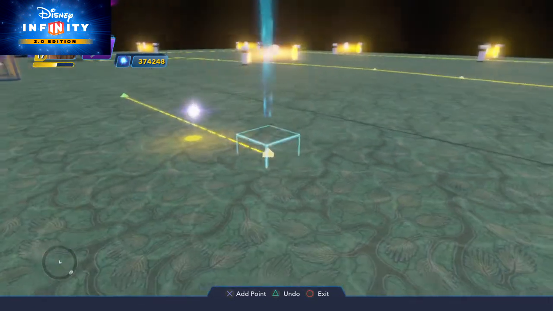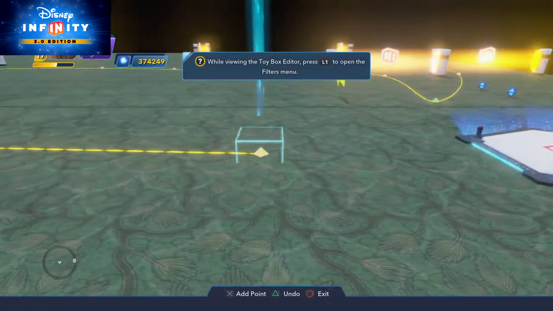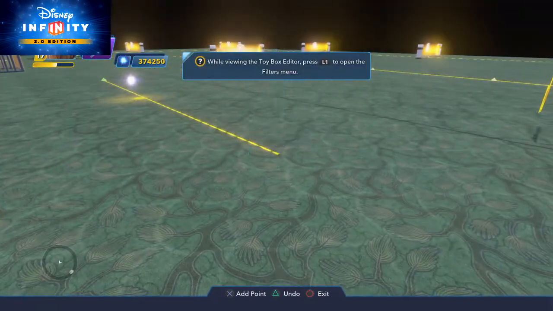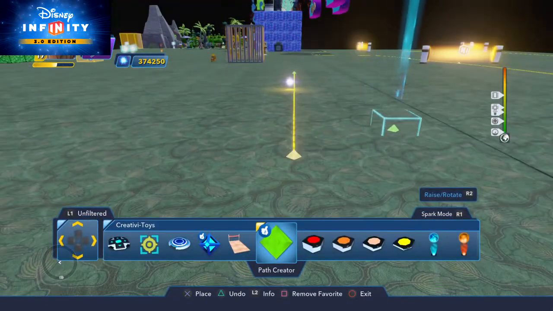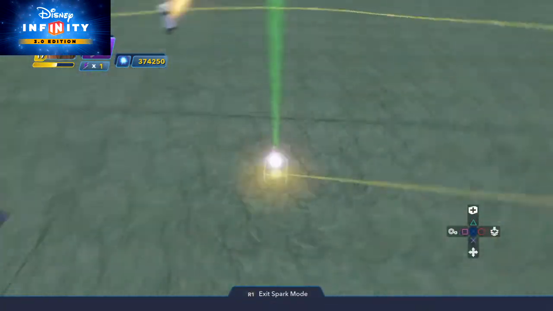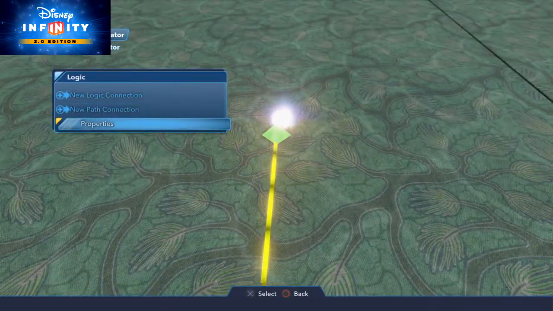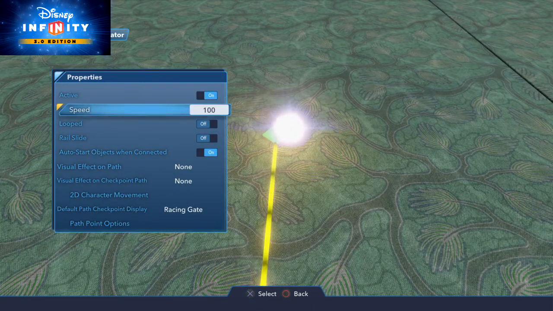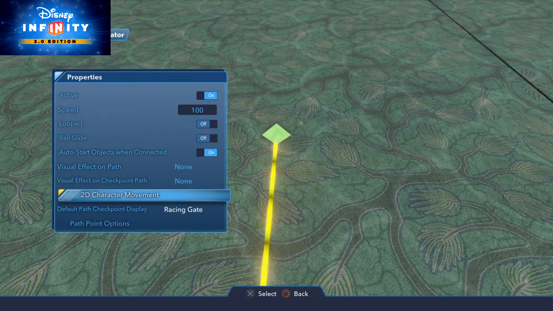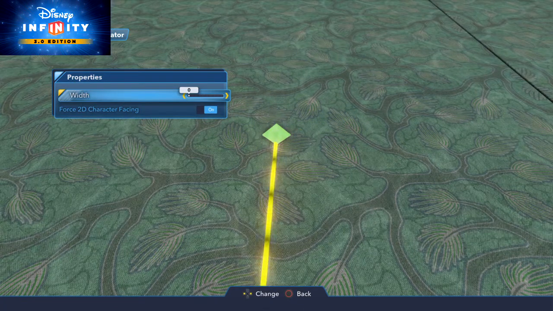So I'm just gonna do that. No, I don't want it to go that far. So it's gonna stop right there. So I'm gonna come out of point mode and come into spark mode. And if we open the logic menu, if we go to properties, there's one option that we can select. It's the 2-dimensional character movement, 2D for short. So if we select this, if we open it, we have 2 more options.